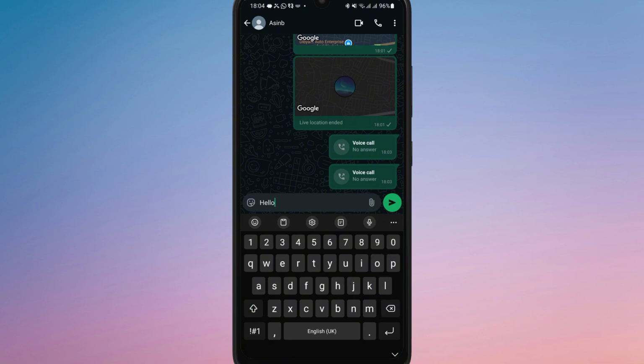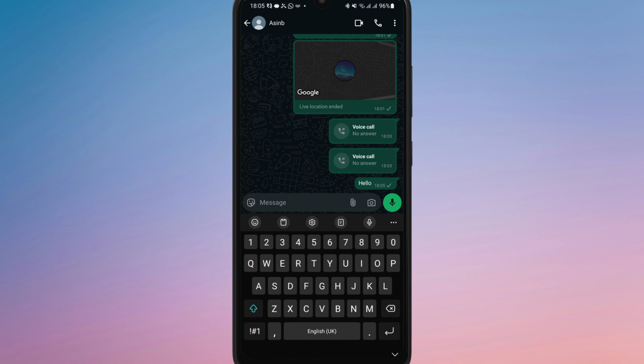After typing your message, tap the send button, which looks like a paper airplane, and your message will be sent instantly. You can also send photos, videos, and voice messages by tapping the icons next to the text box.